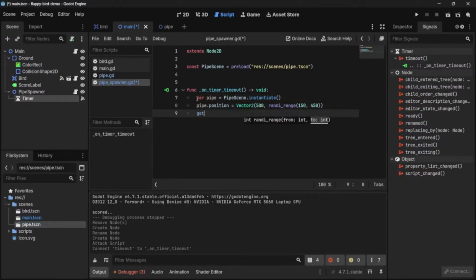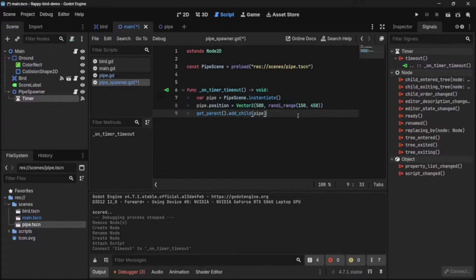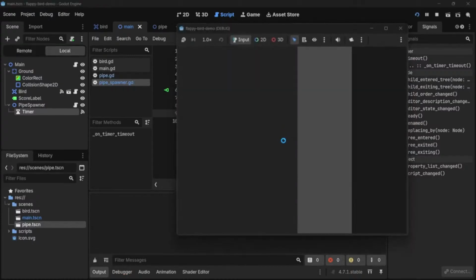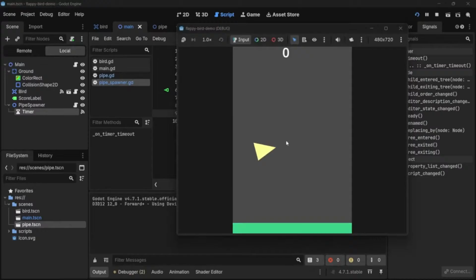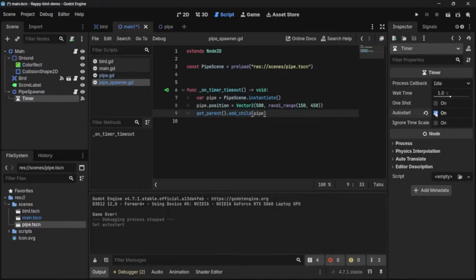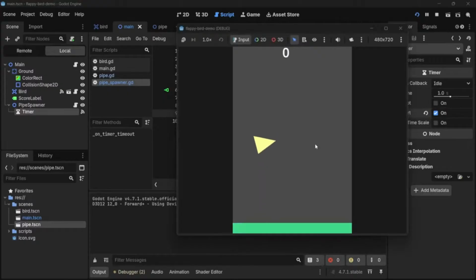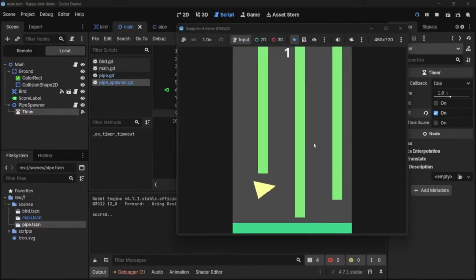Right after this, we're going to get the parent and call add_child, and we're going to add the pipe to that child. So now when we start this game, we'll see that from the right, as soon as the timer times out, it doesn't currently because we haven't set it to do that. Set this as auto start, and every 1 second, the timer is going to time out.